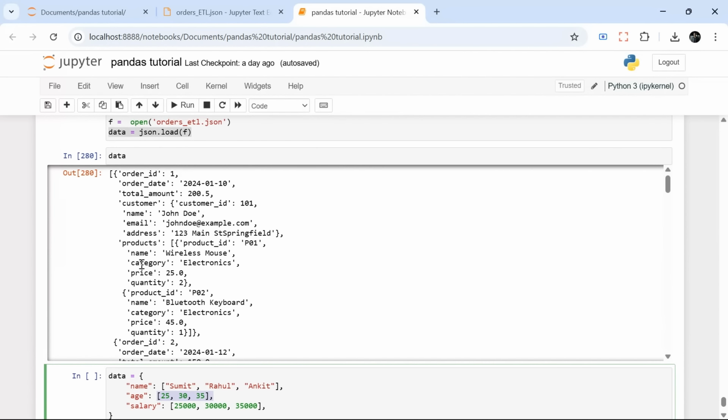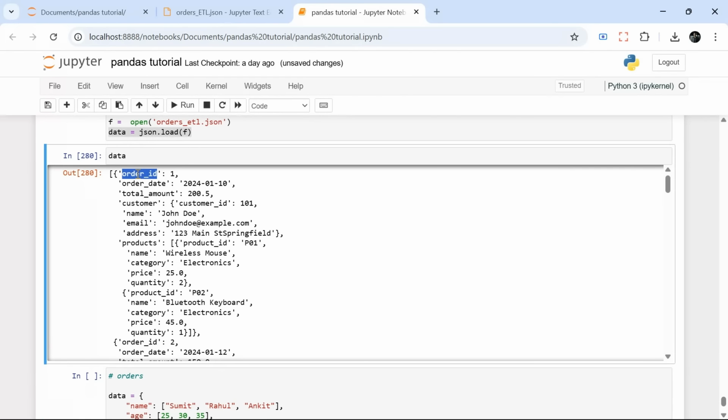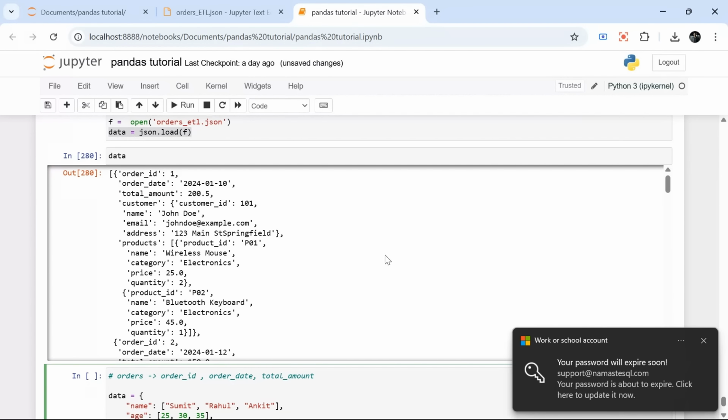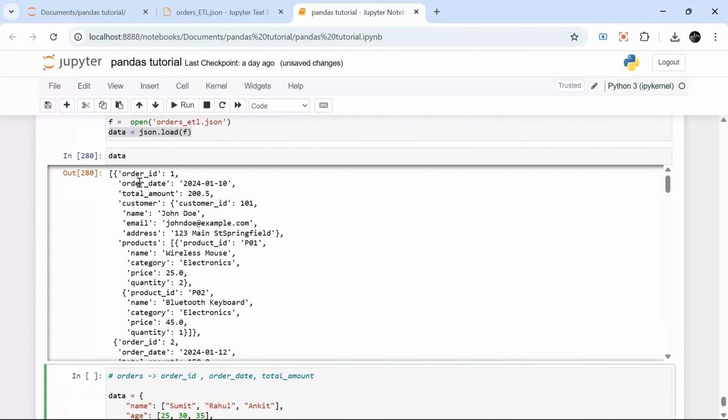Now we have to create three tables. One is order table, one is customer table, and one is product table. Now let's identify in each table what columns we need, right? Then only we can proceed. So let's say orders table. In orders table, I will have order ID, right? So let's write it down. We need order ID. Okay. Order date. Perfect. We need order date. Next, we need a total amount, right? This will also go in orders table. Correct. So we have order ID, order date, total amount.